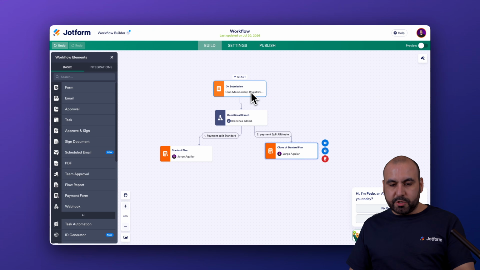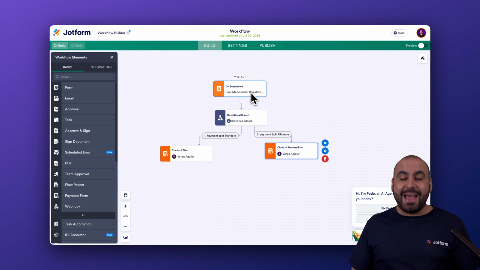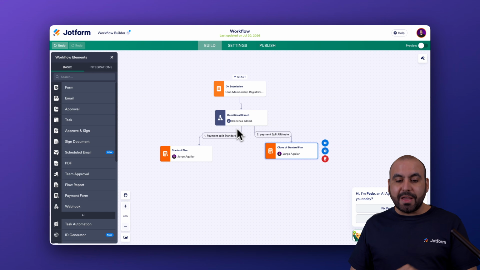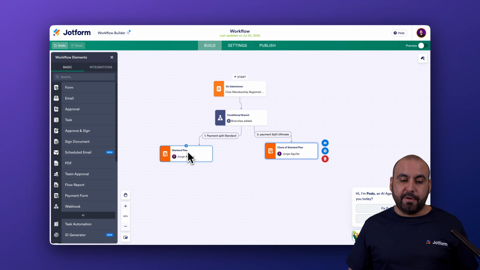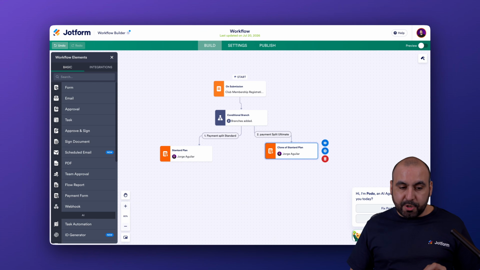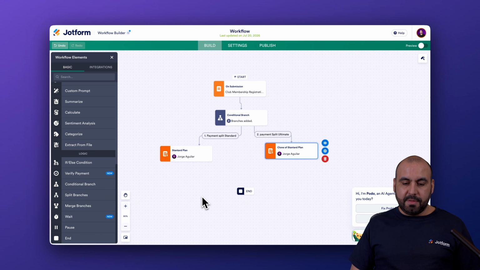So right now, what's going to happen is when someone submits the form and selects the membership plan, it's going to automatically branch off and take them to the specific form that needs to be paid. So now we have two forms that are separate with different details for specific needs where they can pay their membership. And at the end, we need to add the end option. So let's go ahead and connect this so it knows the workflow is finished.